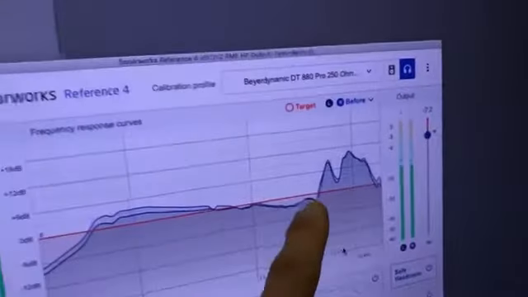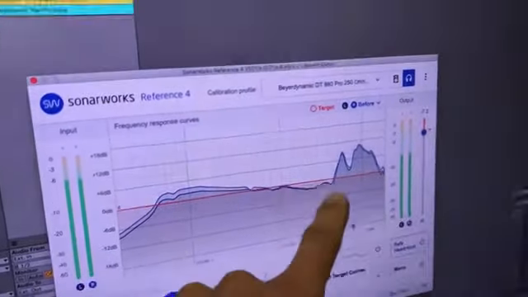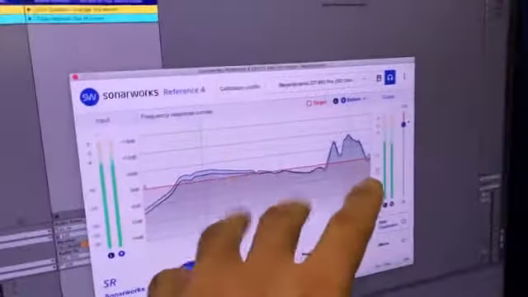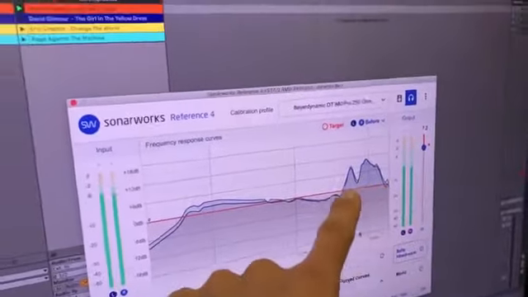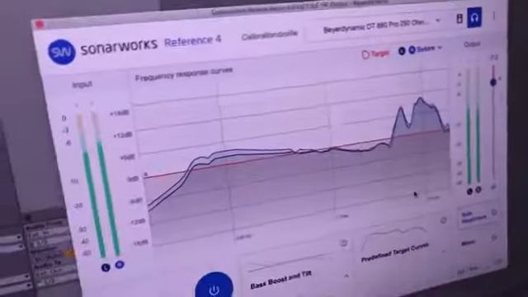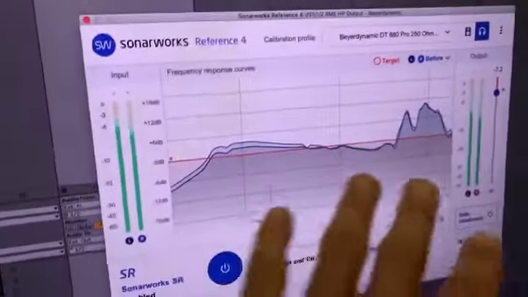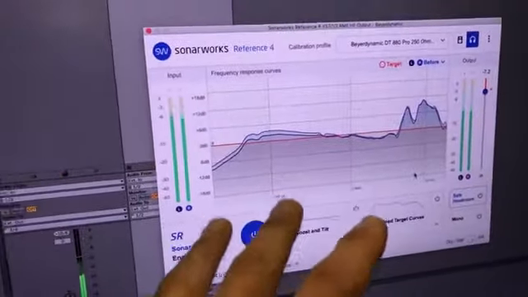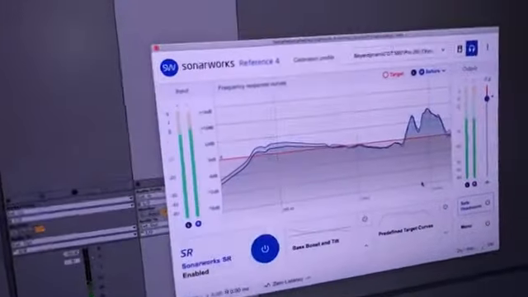And then when you talk about this high end right here, and the high end boost, I've discovered that Sonarworks was allowing me to start more accurately. Also, my mixes were too dark because it was getting the high end boost in that room. And so Reference 4 was allowing me to accurately balance out the highs and the mids, which is cool.